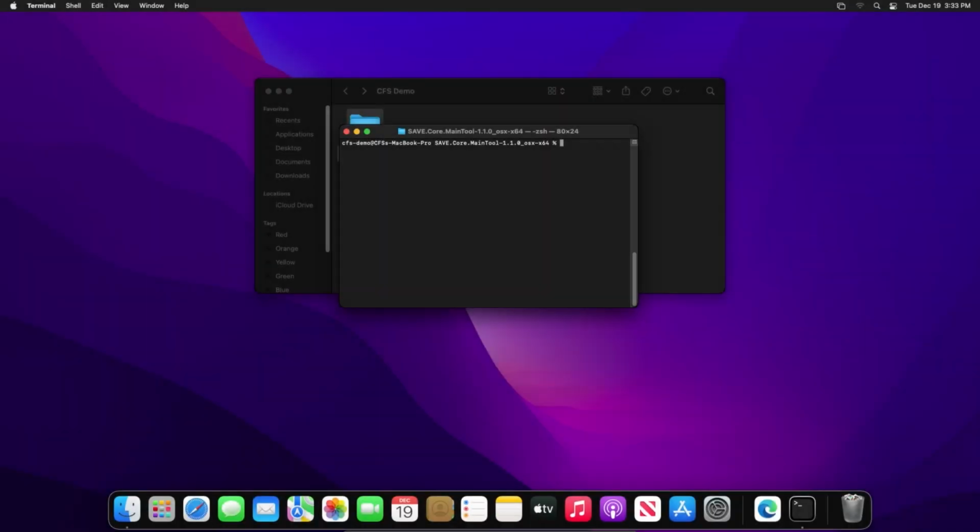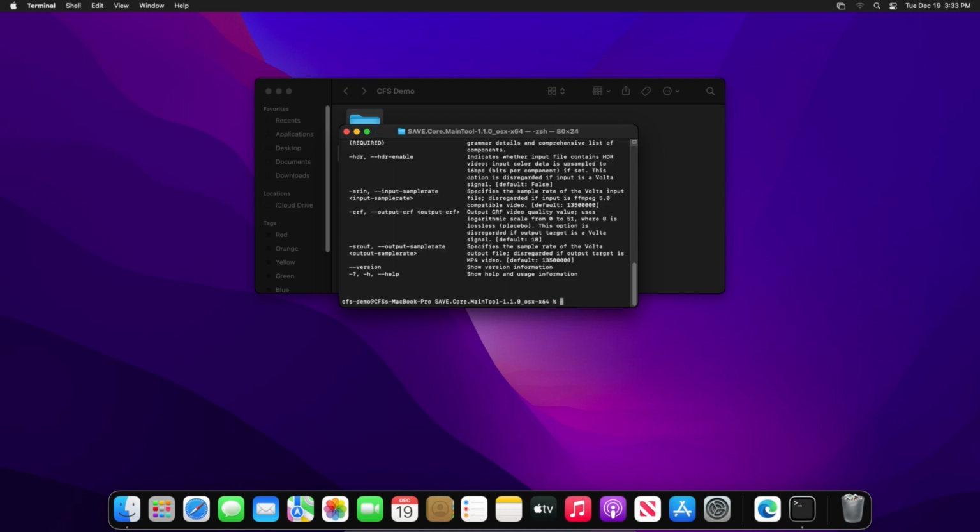Once the FFmpeg installation command is done running, all you have to do is type ./, and then the name of the executable file, space, and then -h. Hit enter, and you're all done with the tutorial.